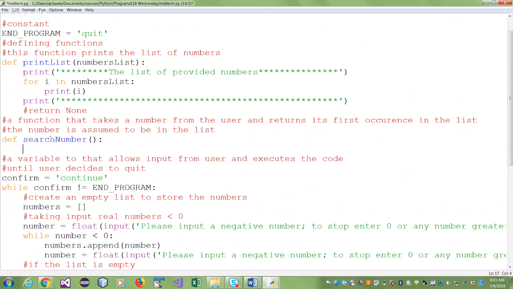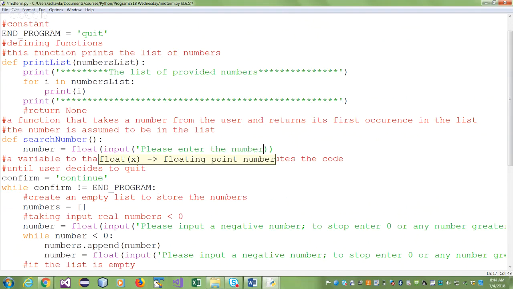Okay, so your first job is to ask a number from the user that he or she wants to search for. So let's take a local number variable. It has nothing to do with the global number. You can call it search number, but search number is also the name of the function, so I'll keep away. Let's take an input. The input is a float. And what do you want to say? Please enter the number you want to look up in the list.